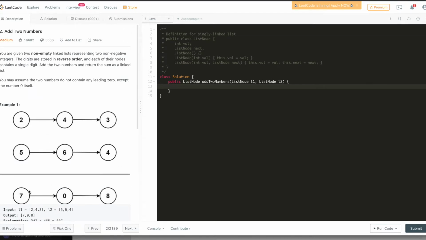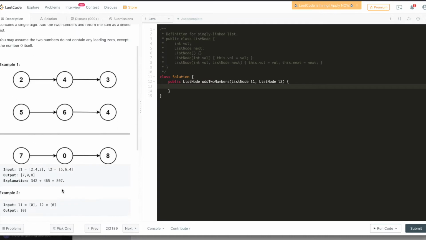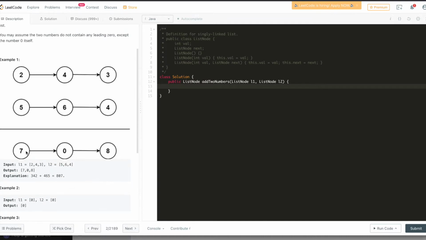And you just got to add these two numbers and return the new linked list as the addition of these two numbers. So if you add them up, it actually is 807, which is also the answer over here. So let's get started. Since it says that it's already non-empty, we're not going to check for any nulls.